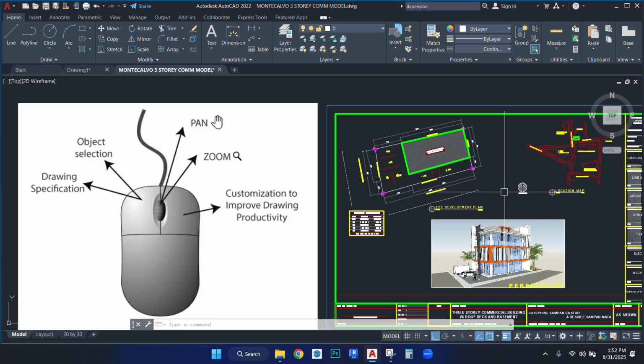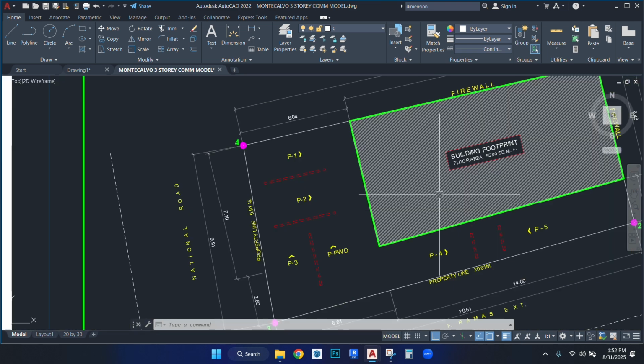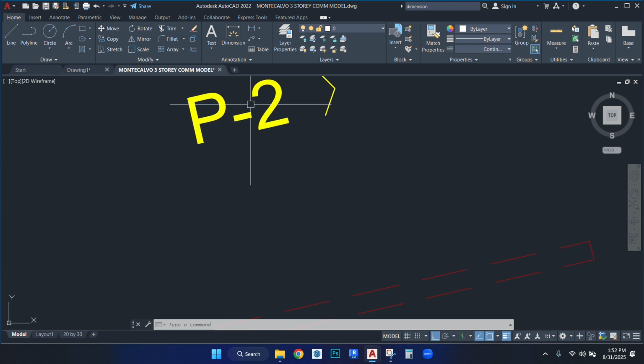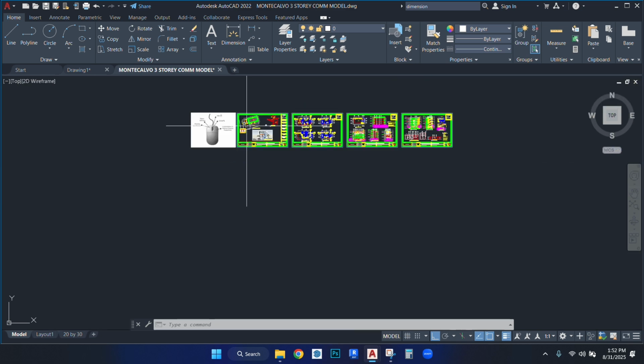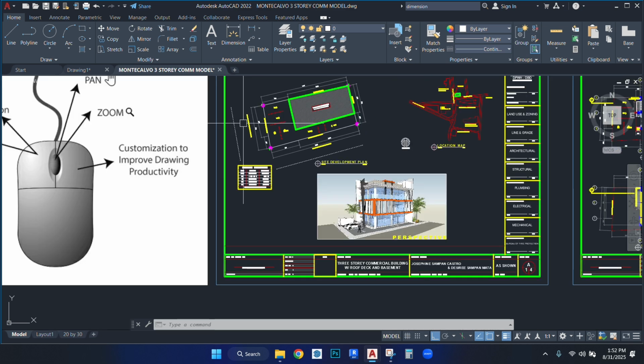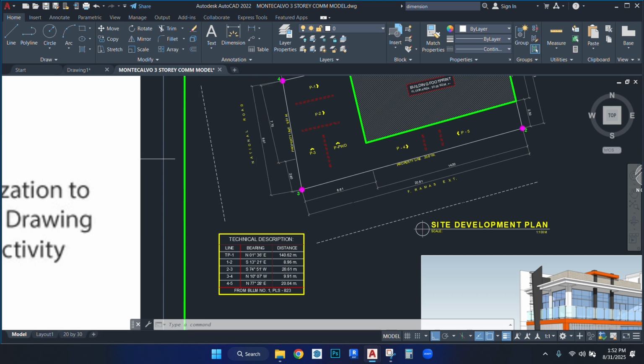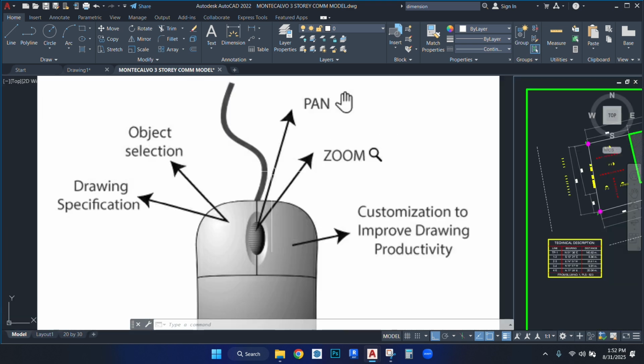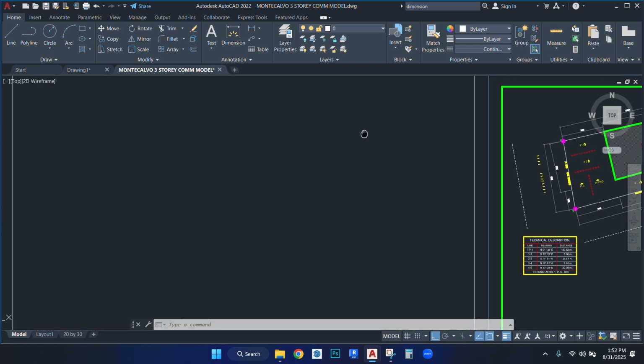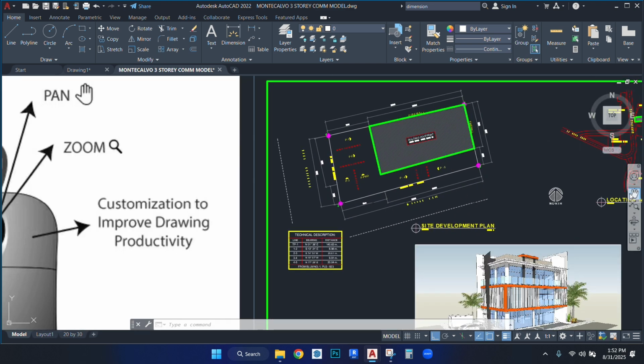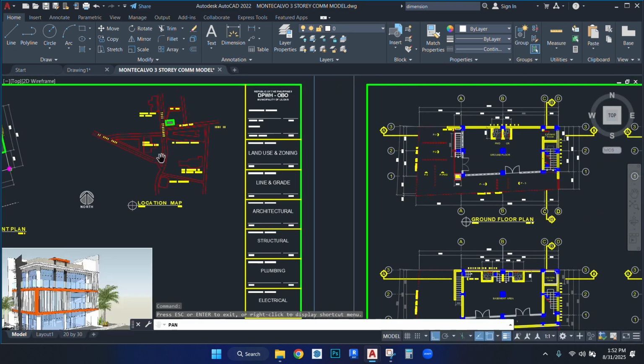If you move your scroll button forward, that is zoom in. If you move your scroll button backwards, that is zoom out, just like that. Now, if you hold your scroll button, that is your pan tool. You can access that on the navigation bars. By the way, the whole thing is called the navigation bar. So you can also access that through here, but it's so much easier to just use your mouse.